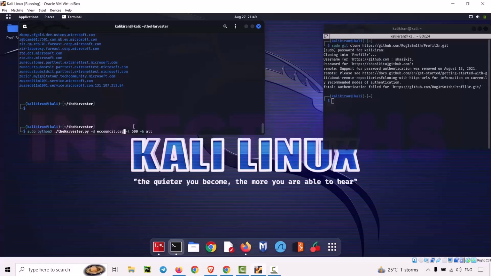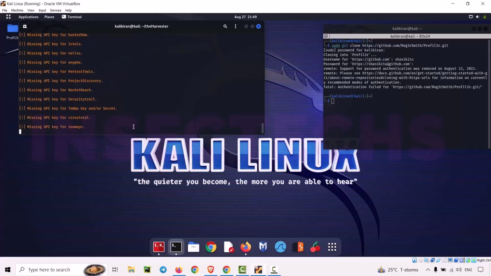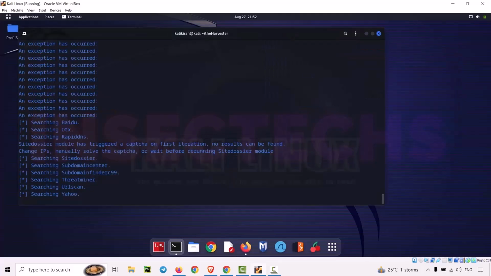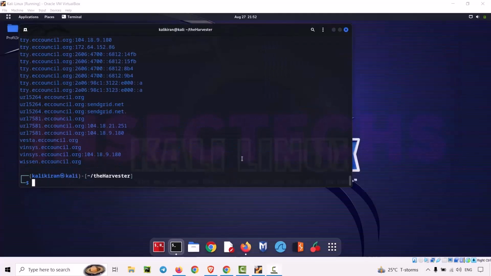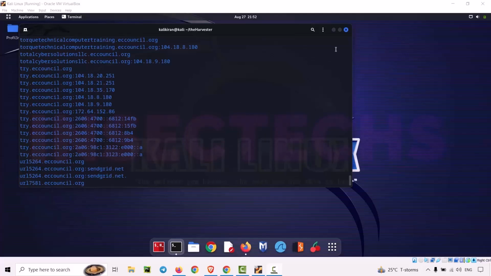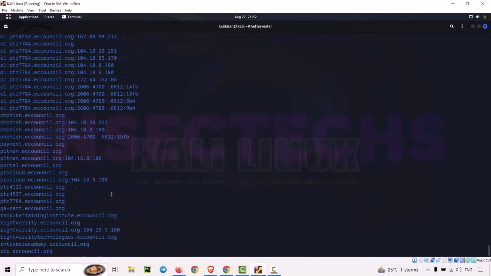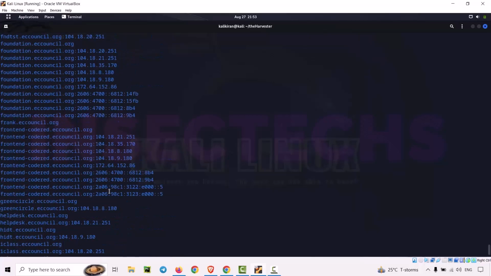ecouncil.org, hit enter. As you can see, missing API keys. Pull the terminate over here, and as you can see, theHarvester has completed its job on the target domain ecouncil.org.